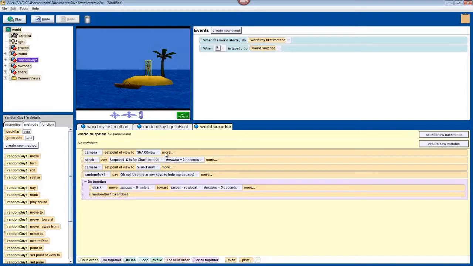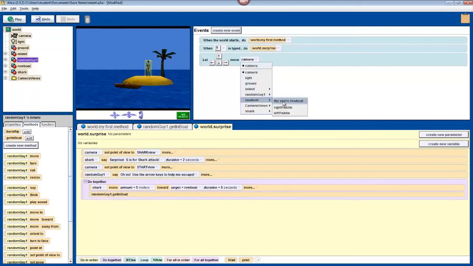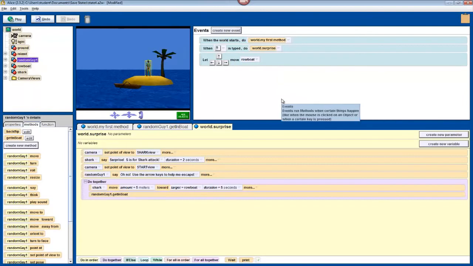Now, as our final thing in this video, let's just make our arrow keys move our rowboat. To do so, we'll have to create a new event. So click Create a new event in your event editor and choose Let the arrow keys move subject. Now change the subject, camera, right now your arrow keys move the camera, to rowboat and the entire rowboat. Finally, you can press play to test your world.